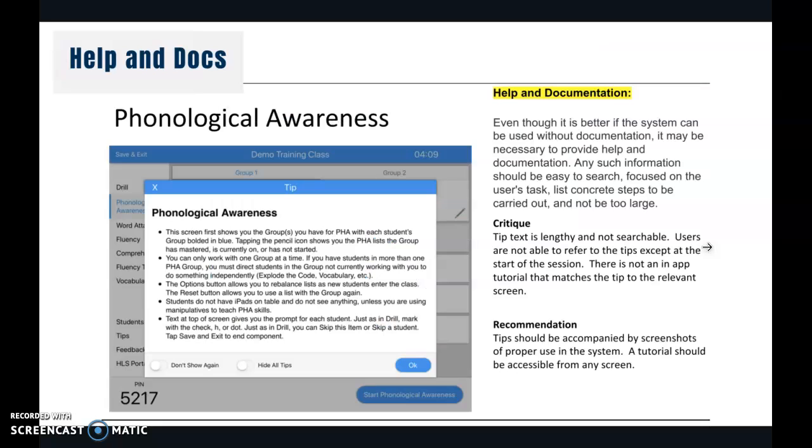This is a sample PowerPoint slide we developed from our analysis. On the left is a screen capture from the HillWrap teacher portal. Specifically, it is from the phonological awareness section. On the right are our findings regarding the particular issues with this view.